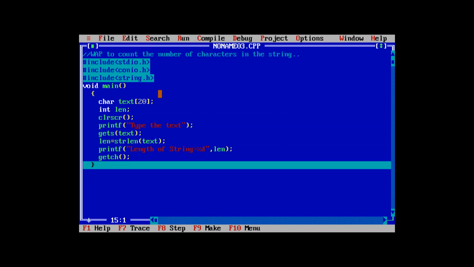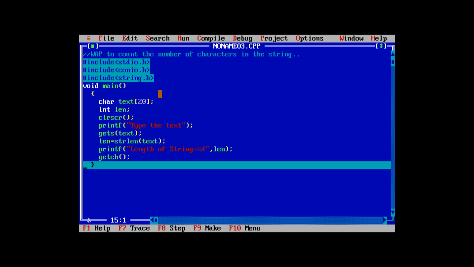and type the text, suppose I have typed Harry, how many characters? The length of the string is 5, right? Now if I give welcome, there are a total of 7 characters, so the length of the string is 7. So which function is used? The strlen function is used to calculate the length of the string, and the output of this function is stored in the variable len.